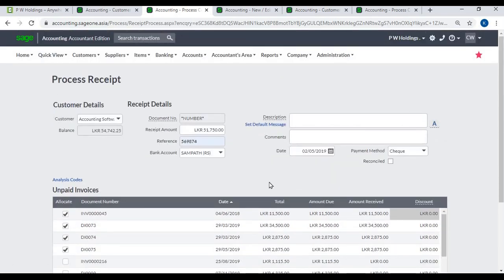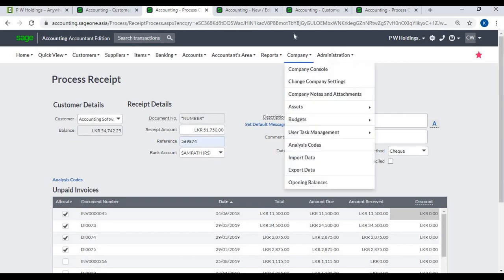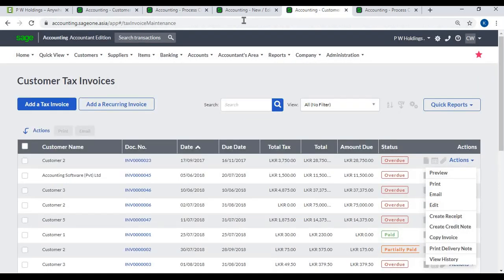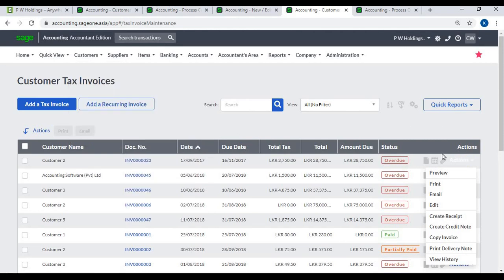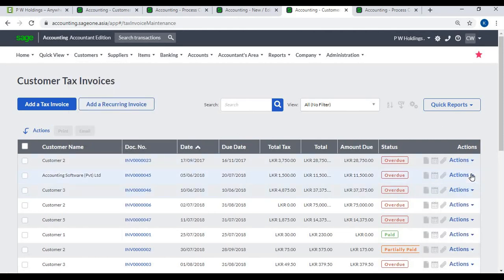Add a receipt. Method 2. Go to Customers, Transactions, Customer Tax Invoices. Select the invoice which the customer has paid. Click on Actions. Select Create Receipt.